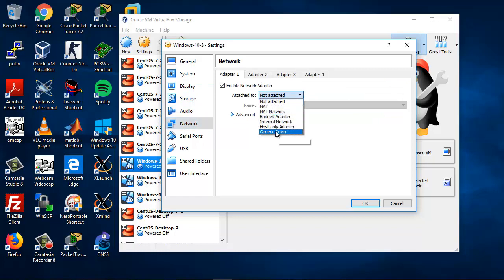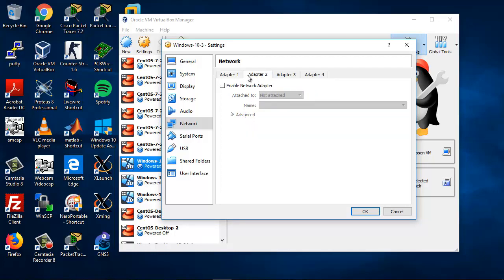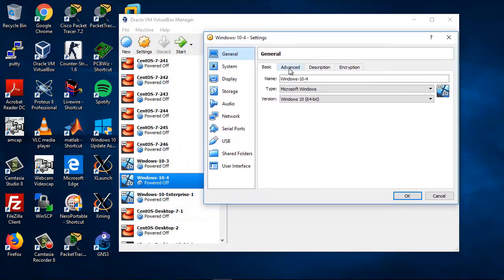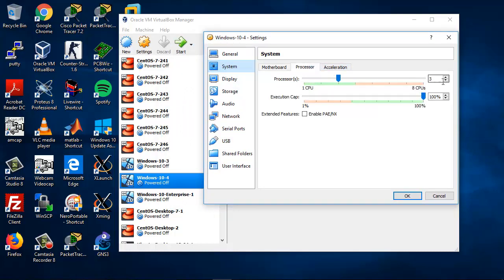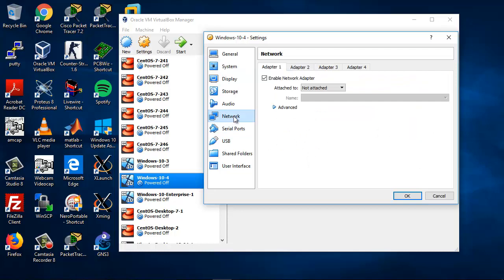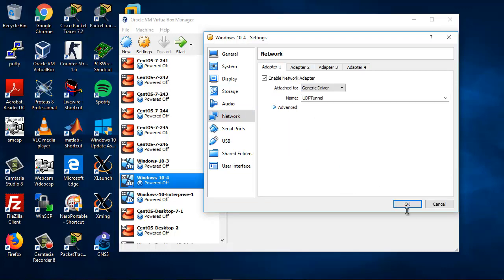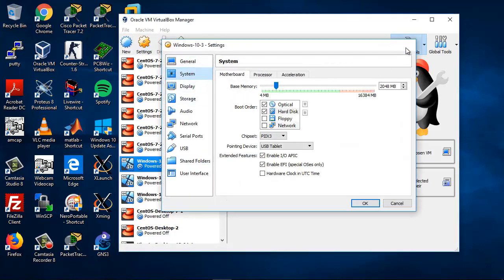Generic driver, cable connected. Only one adapter. The other desktop virtual machine: generic driver, cable connected, only one adapter. Okay, that is enough.